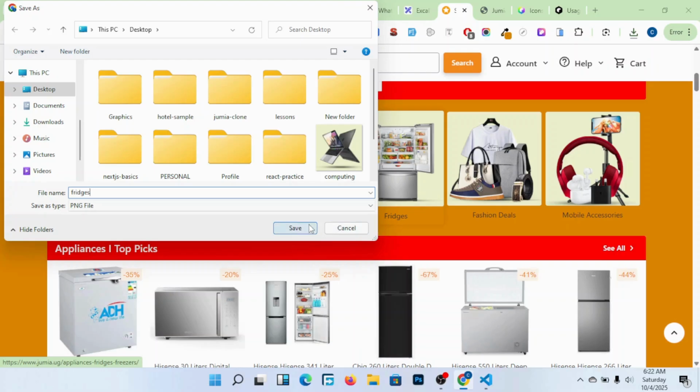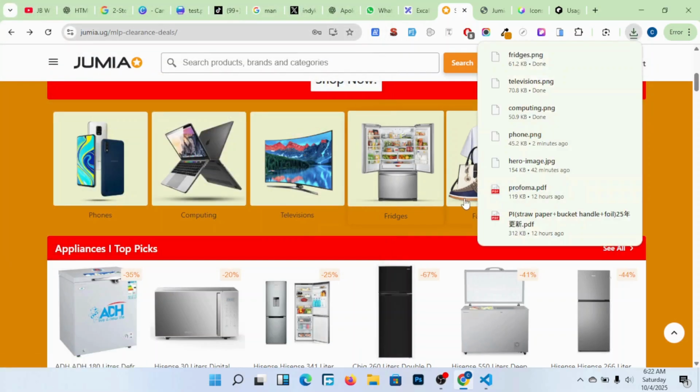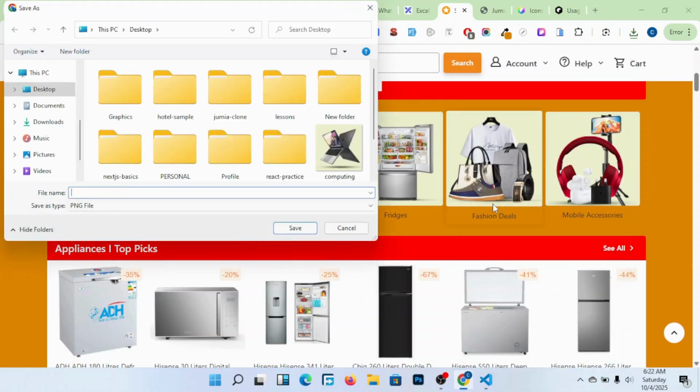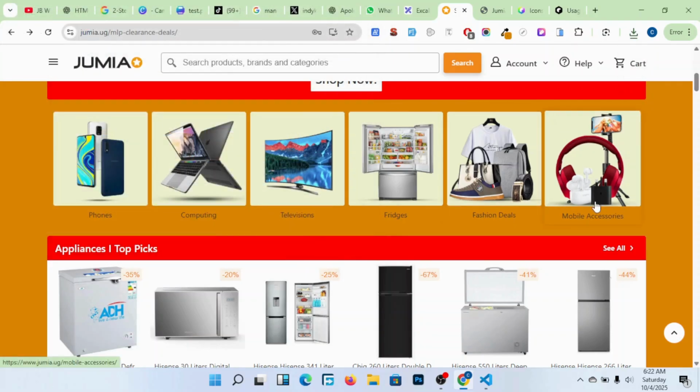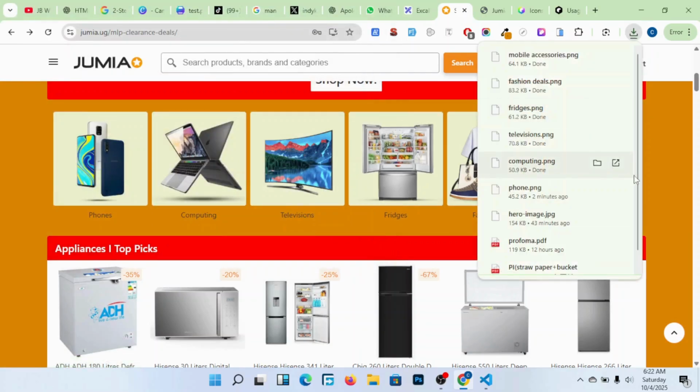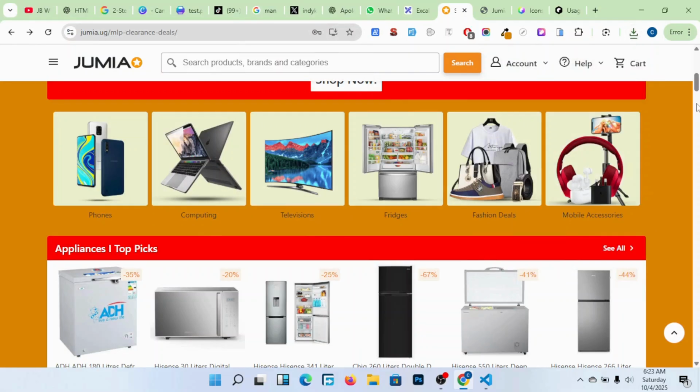Okay, and I save. And I get this one for fashion deals. Save image as fashion deals. Okay, I save that one. Then mobile accessories. Save image as mobile accessories. And I save that one also. Okay? It looks like that. Everything looks to be good.